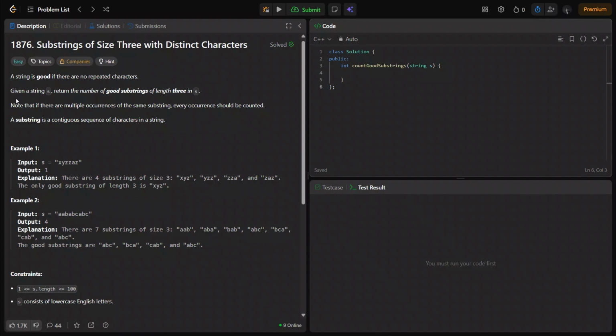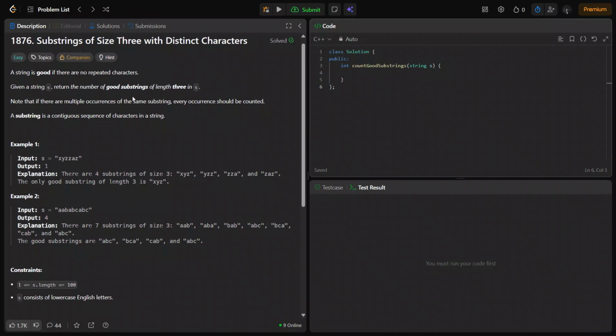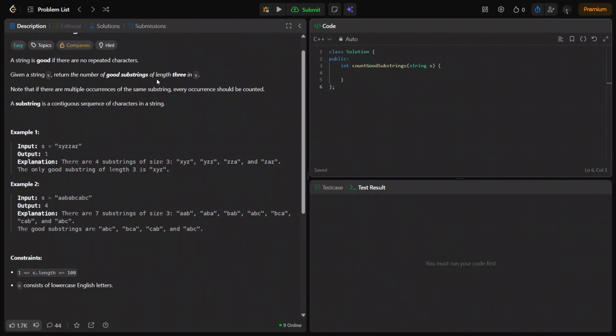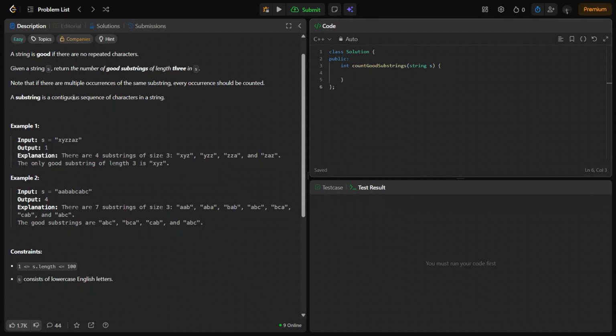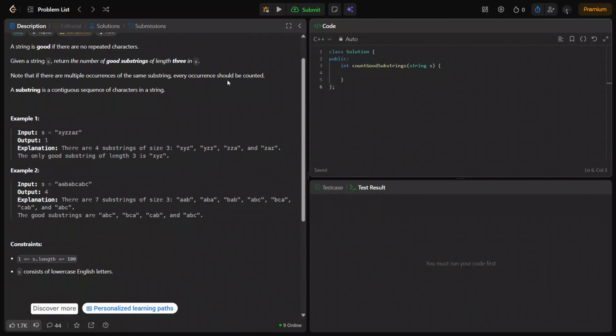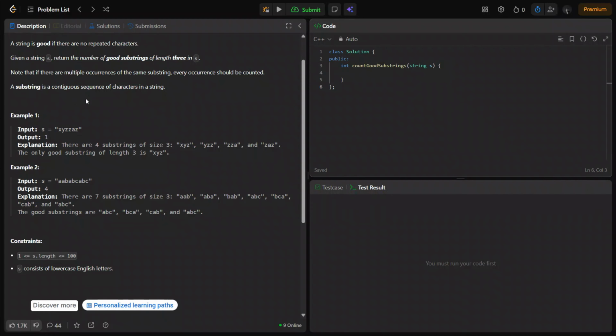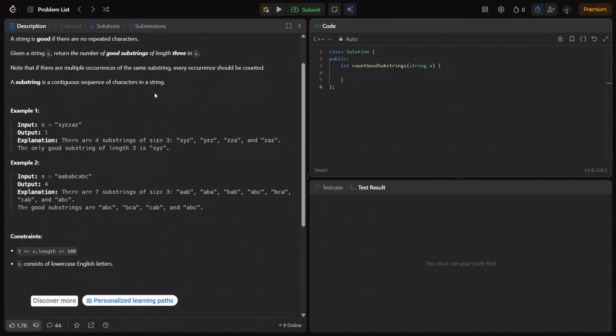Let's read the statement. A string is good if there are no repeated characters given. Return the number of good substrings of length 3 in s. Note that if there are multiple occurrences of the same substring, every occurrence should be counted. A substring is a continuous sequence of characters in a string.